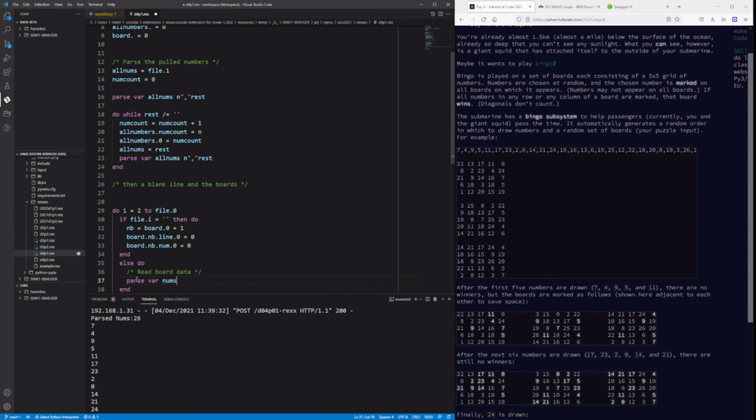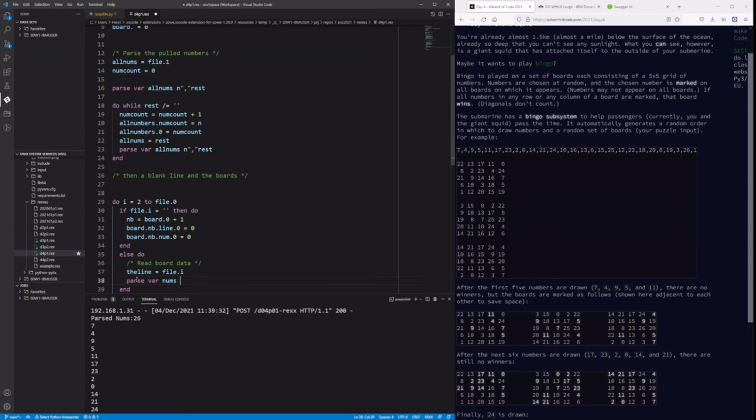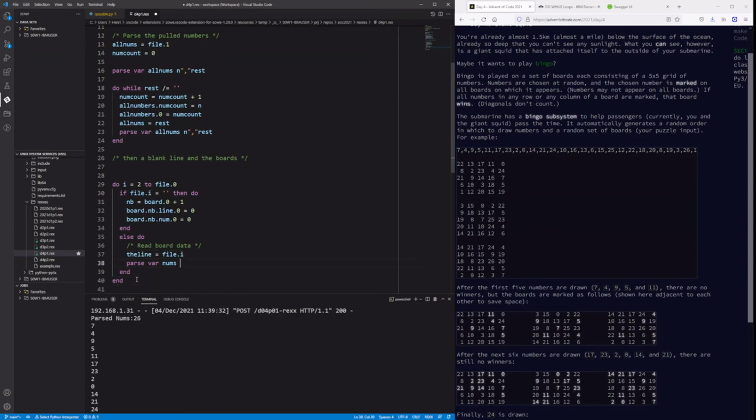Can we mess up that file stem? Probably. The line equals file.i. Then we're going to say parse var numbers, and that line looks like a number and a space and the rest. Or can we just say get them all? No, we're just going to do this: parse var num rest.